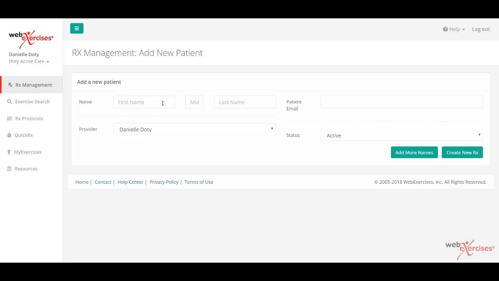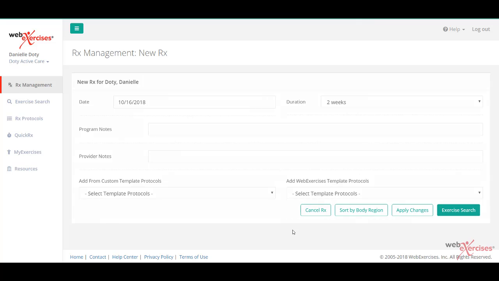From here, you can go ahead and add in their first and last name and their email address. And then go ahead and click on the Create New RX. On this page, you'll notice a couple of different options.